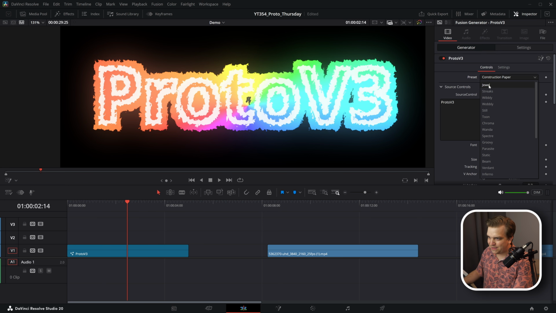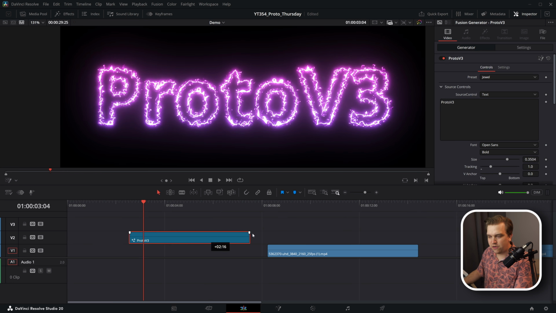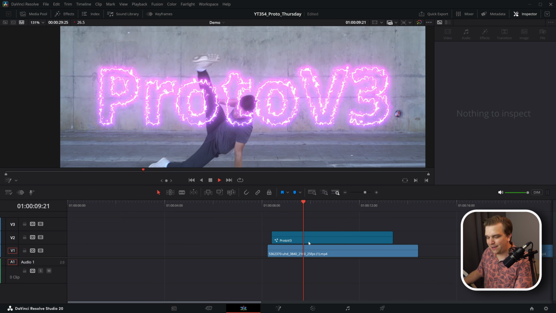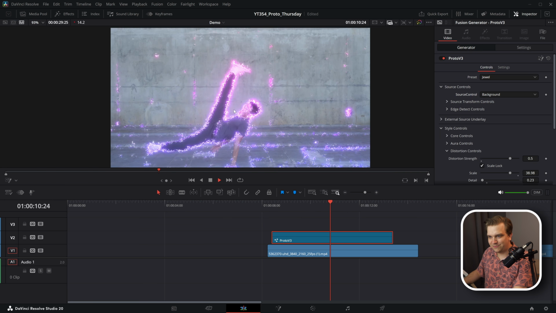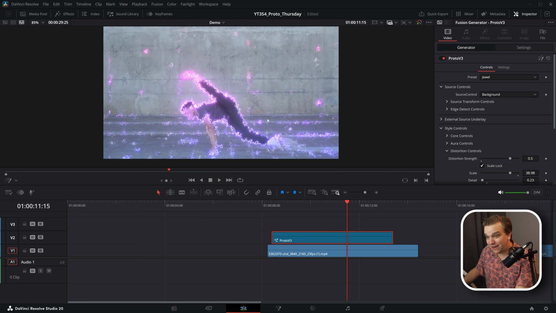It's super cool. But that is where the name Proto comes from. And thank you, Andrew Kramer, for making a really awesome plugin. Wherever you are, Andrew, thank you.